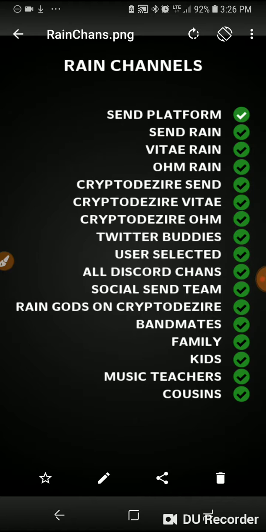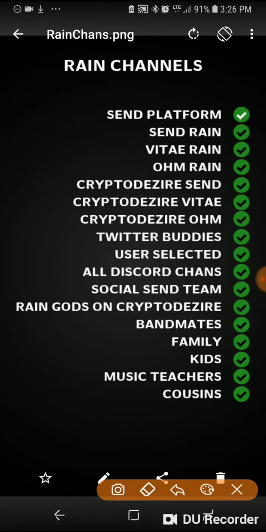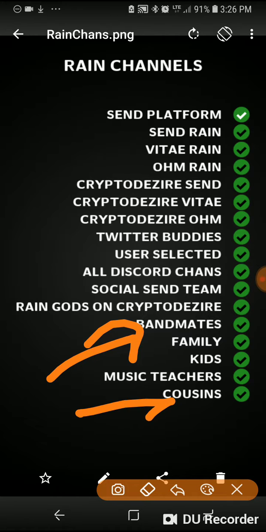So that's what that's all about. Again, rain channels, all of these are editable. So once again, you click on bandmates and you can change the contacts that are in your bandmates. Same with any one of these.